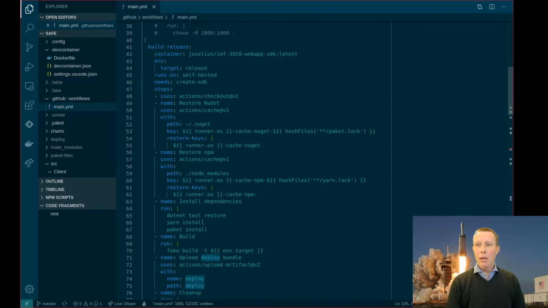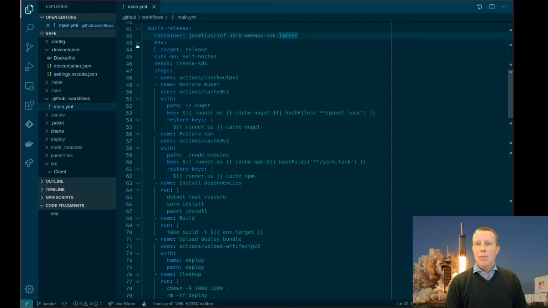Then we're going to build the actual code. I called it build release. You could also have a build debug if you want to make one with debugging information. This one is going to be running in a container, in the SDK container that we just created. I use some environment variables, and now we say this one runs on self-hosted. So this will be running most likely in our Kubernetes system. I will soon fire up a local runner on my PC, so this could actually end up running on my PC here at home.